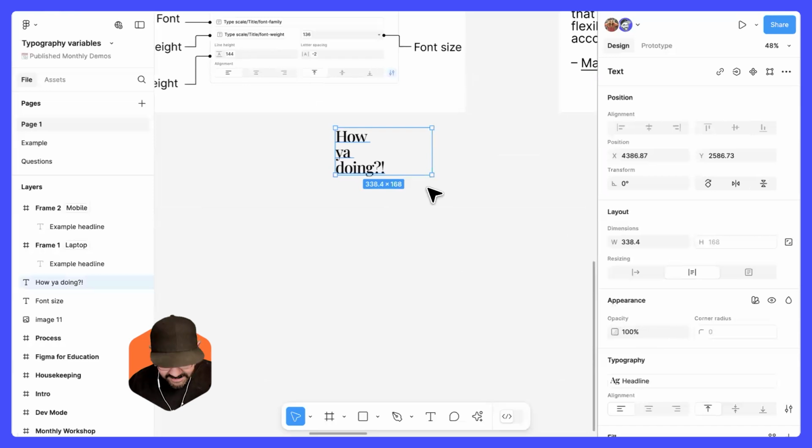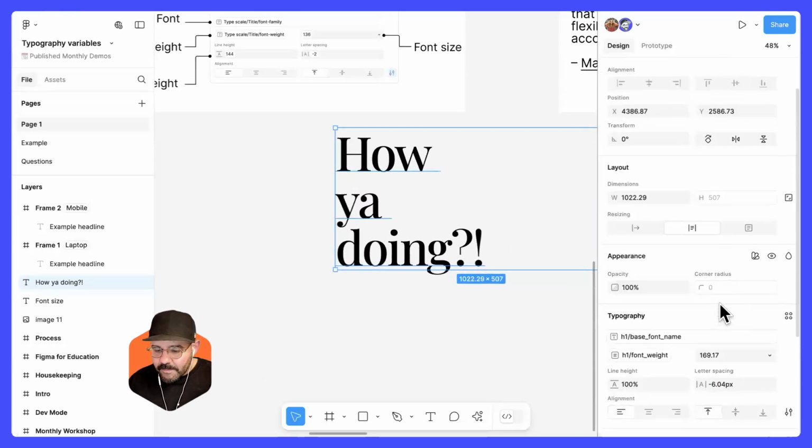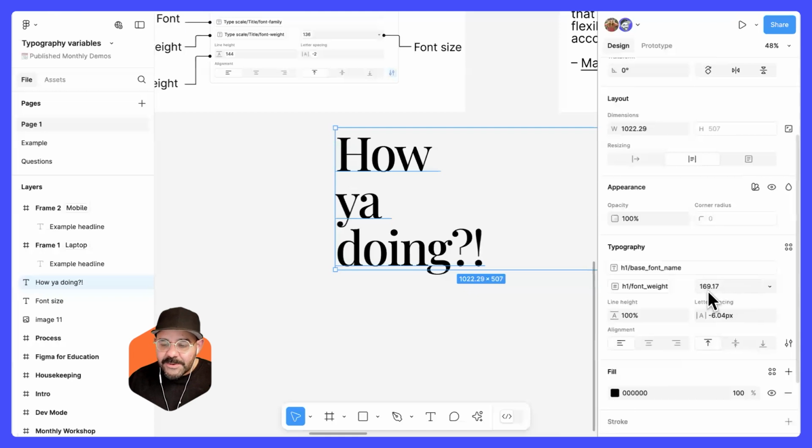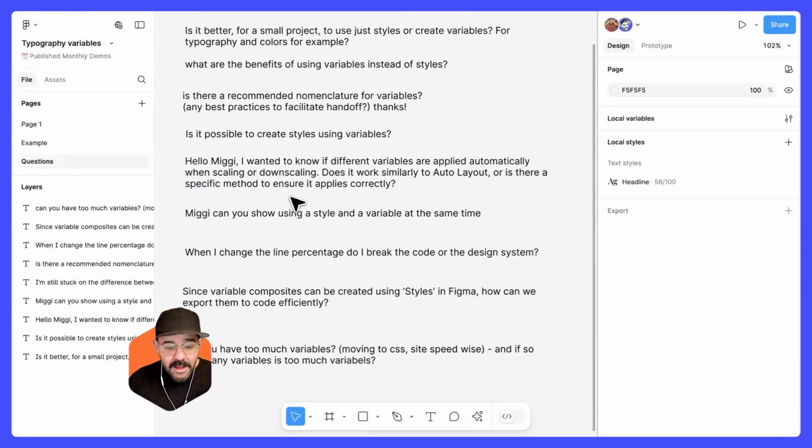So if I have this and I press the K key, it's going to scale up. But what it's doing here is overriding the variable. It's not going to overwrite the variable, but basically we just lost the association of the font size. So Figma wants to do what you're trying to do, but then it's going to break the connection to the variable that you're working with.